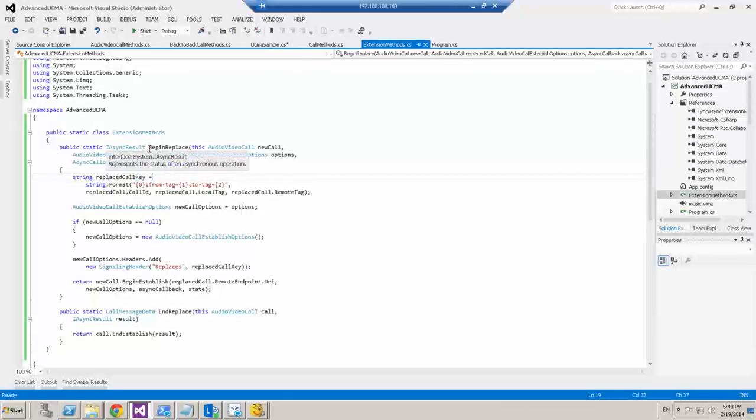So what I've written here is an extension method on the audio-video call class that handles call replacement. What it's doing is it's grabbing a couple of pieces of information from the existing call, the one that's being taken over. And those three pieces of information are the call ID, the from tag, and the to tag. In this particular case, because this is an outbound call, we know that the local tag for the local participant is the from tag, and the remote tag is the to tag.